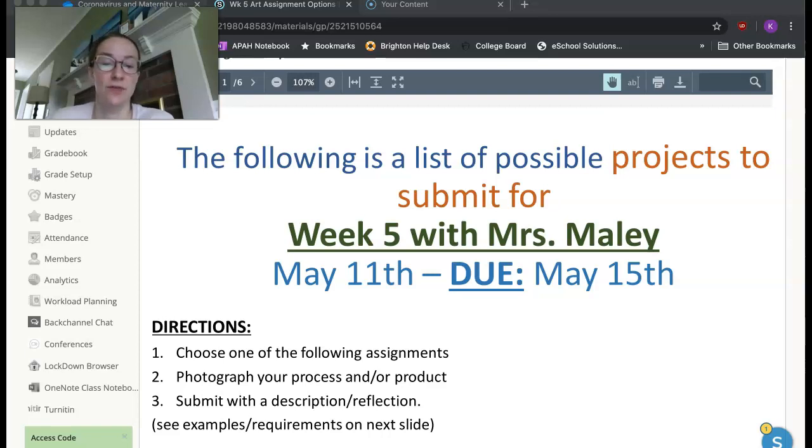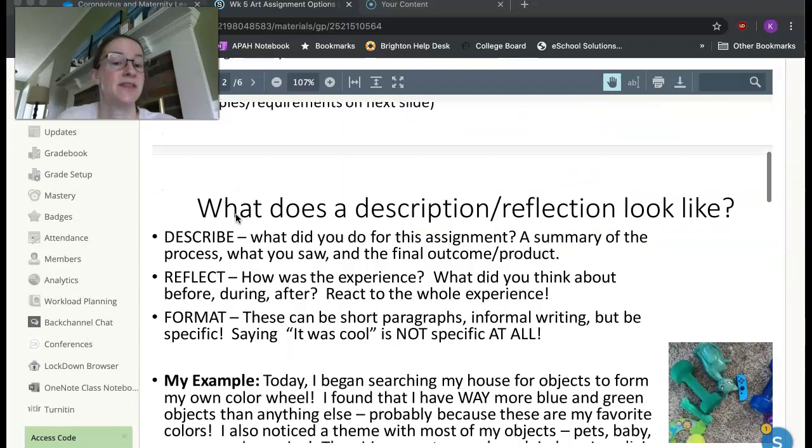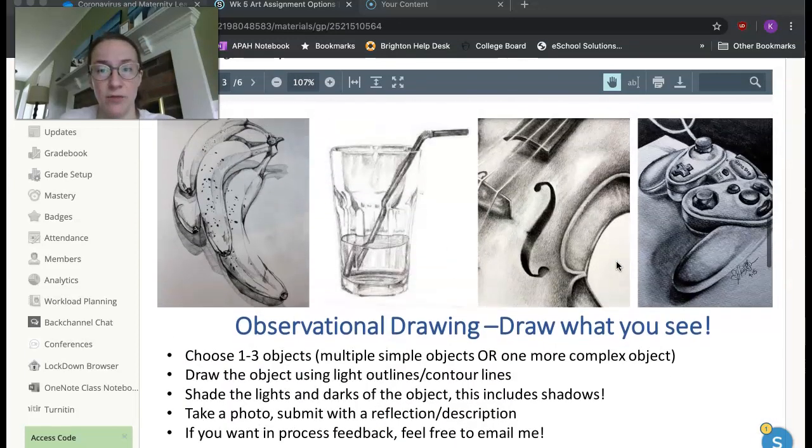So this week we are talking about May 11th and works are due on May 15th. Remember, you'll choose one of the following assignments: photograph, process, product, and submit with a description and reflection. Make sure you do all of the things that it says on the slide that you choose. So remember your description and reflection. You should be describing, reflecting, formatting, so you can read through that if you need a reminder.